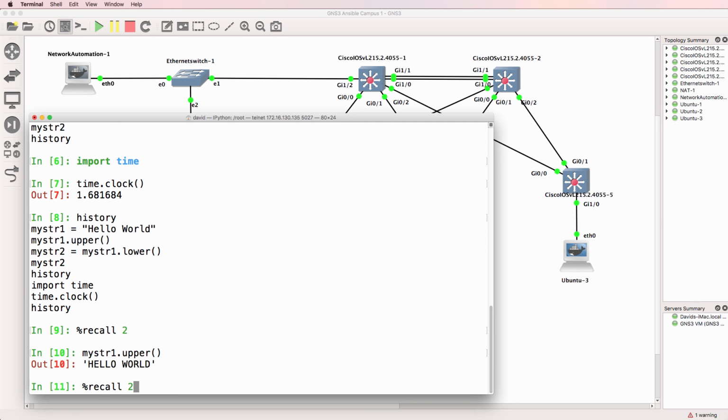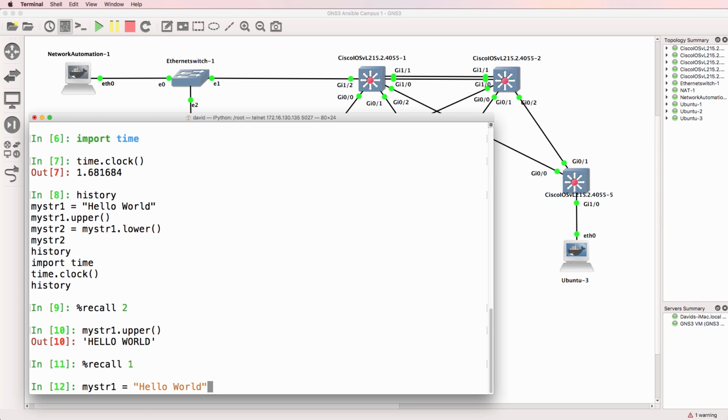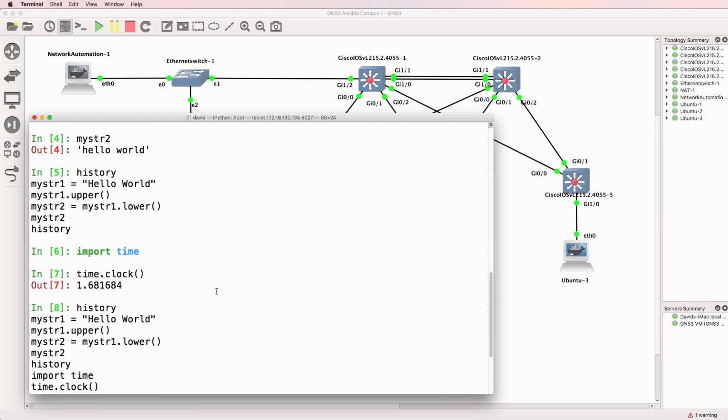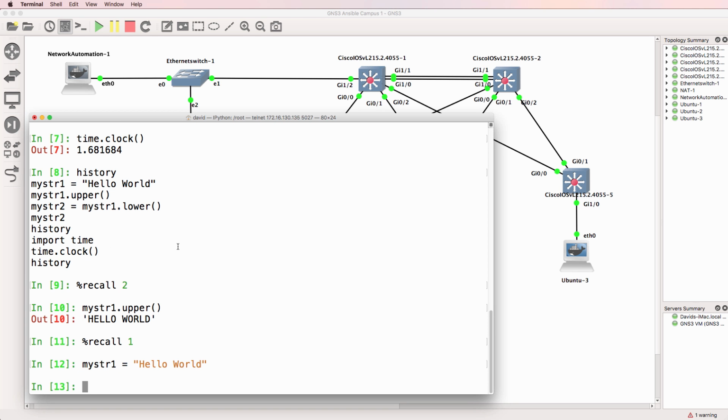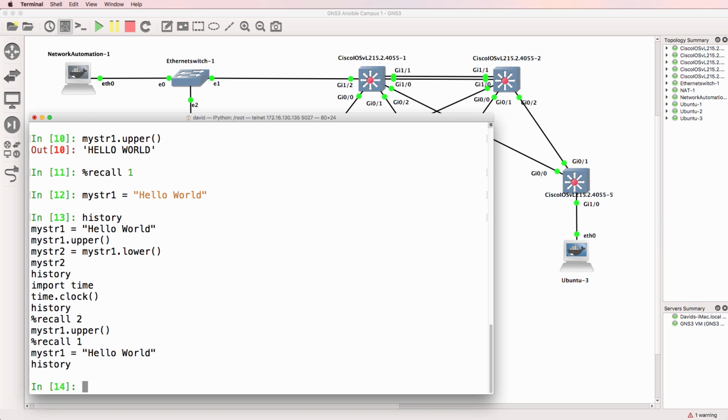So I could say recall command 1. That's the command that I typed over here. So I can simply recall commands very easily through IPython, or just use up and down arrows. So up arrow, down arrow, and move through the history of commands in a similar way to what you would do on a router. Even though I'm in Python, I can run shell commands directly.